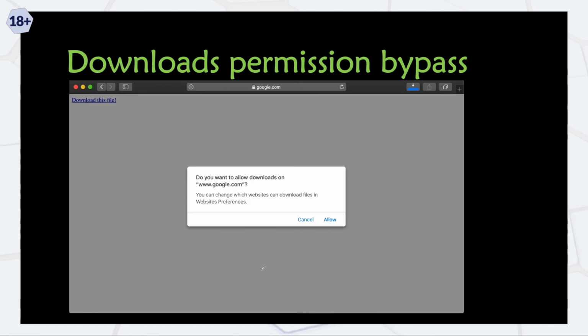Now, whenever a website tries to download any files to your system, Safari will prompt you with a dialog which says, do you want to allow downloads on this particular website? If you click allow, you are allowed to download files, otherwise you are not. Once you click allow, from next time onwards you can download files from that website without any prompt, and Safari will not bother you again. So for instance, let's suppose apple.com is already added as a trusted site in our victim's browser.